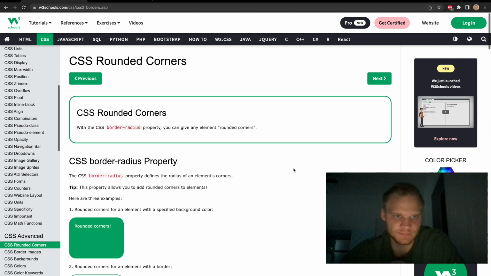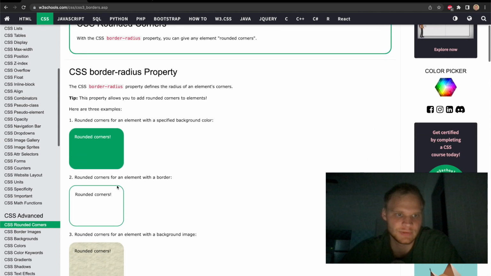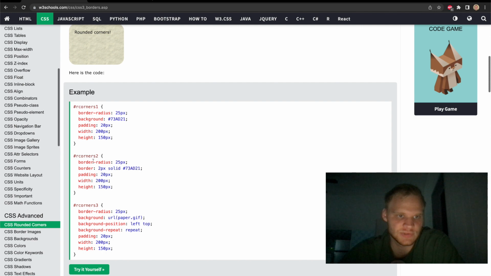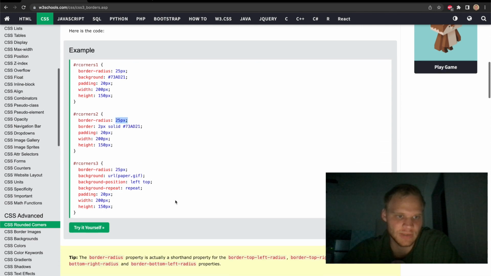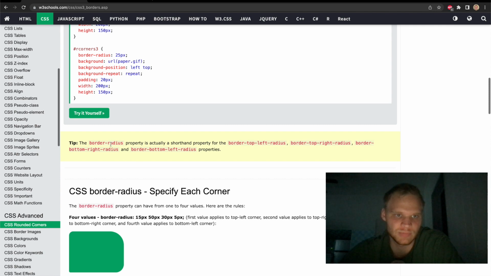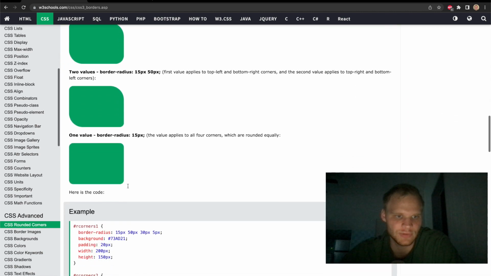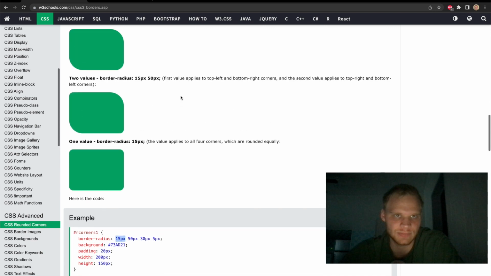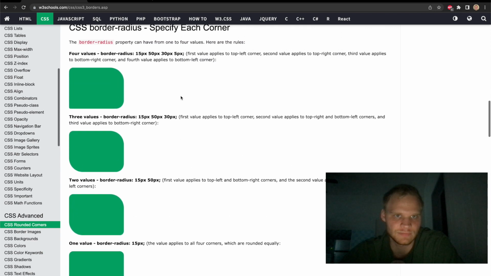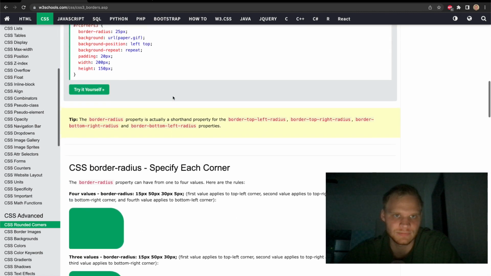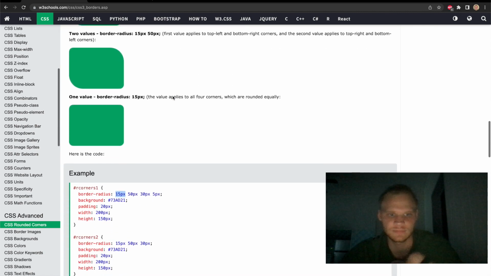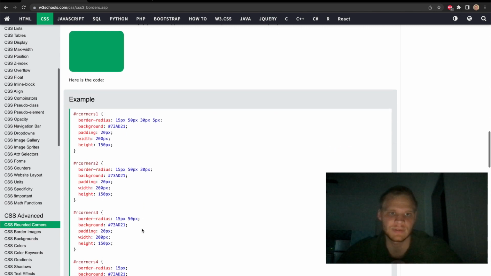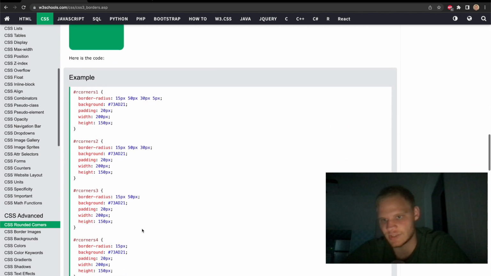CSS rounded corners. With the CSS border radius property, you can give any element rounded corners. This one's pretty easy. Just do border radius 25 pixels. That will be all the way around. There's also like border top left, top right, bottom left. Or you can use the shorthand one, which is like this. So it'll go, what, top right first? I think. Applies to the top left first, okay. So top left, then on the right, then on the bottom right, then bottom left.